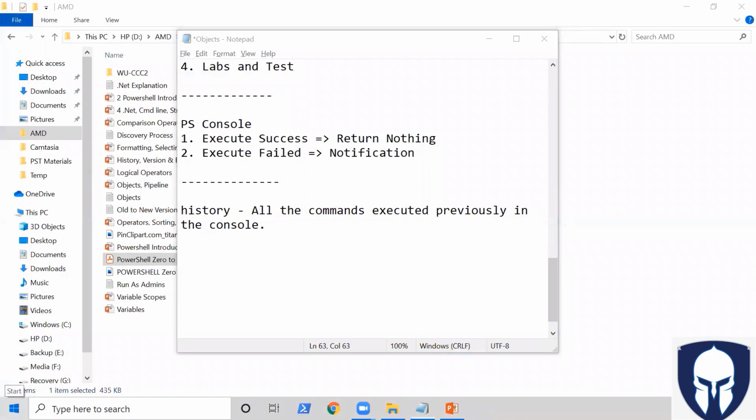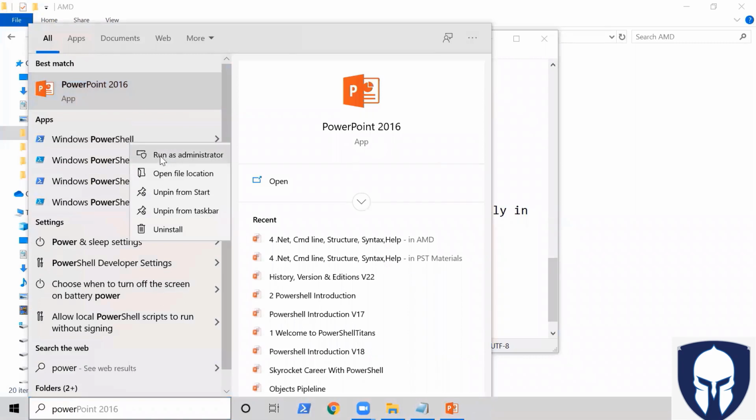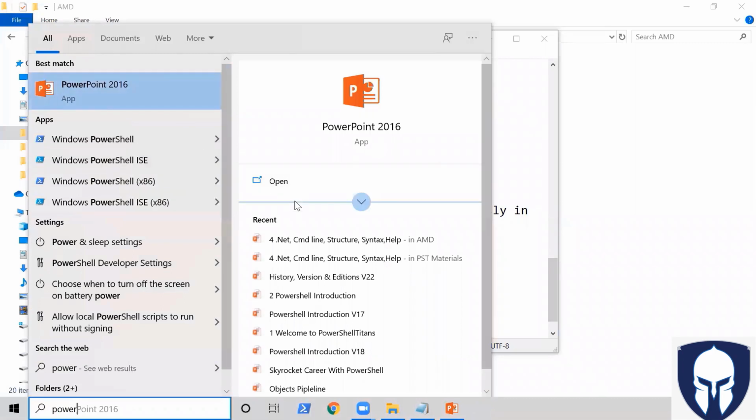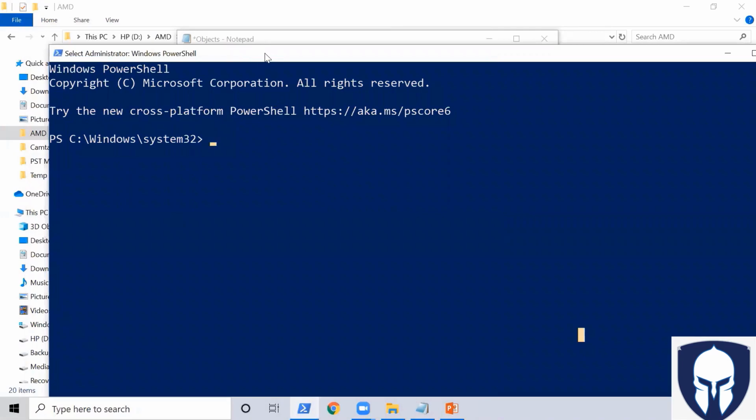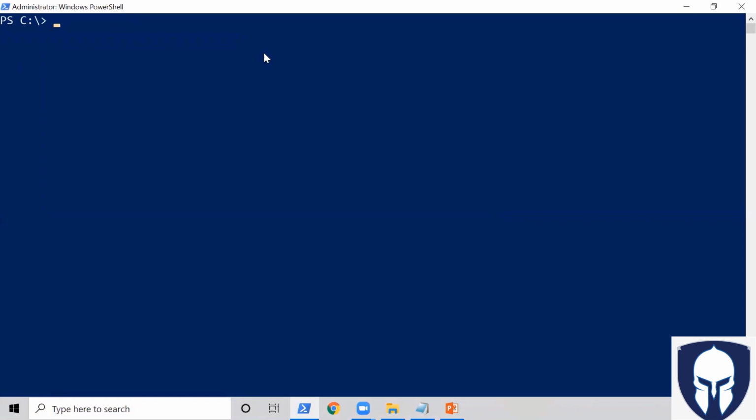Let's close this and open PowerShell again. Right click, run as administrator, and yes. Okay, now let's type the same history and hit enter. If you see, all those are lost, because that history is stored only in that particular console. Once the console is killed and you open it again, you will not have any of these things.